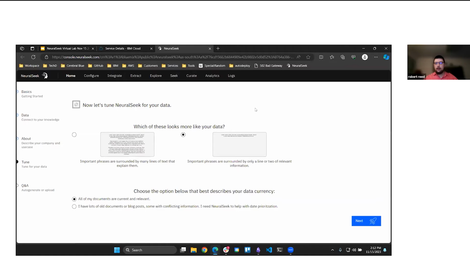So our information, depending on what's in your knowledge base, can be PDFs, documents, web scrapes, etc. There can be lots of different kinds of data. So in this quick start guide, we're going to select for this lab the larger blocks: important phrases are surrounded by many lines of text that explain them, because that is what our documentation looks like, right? We have tons of text and explanations. And we're also going to select that I have lots of old documents or blog posts with conflicting information, so that we may be able to see the date prioritization in NeuralSeek. And we'll go ahead and hit next.